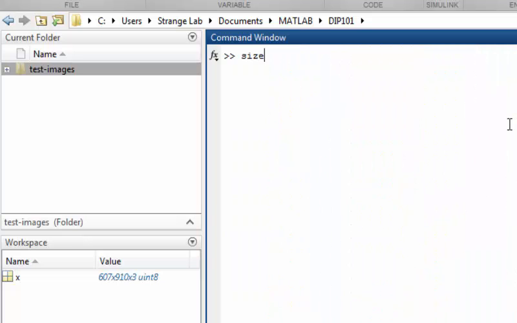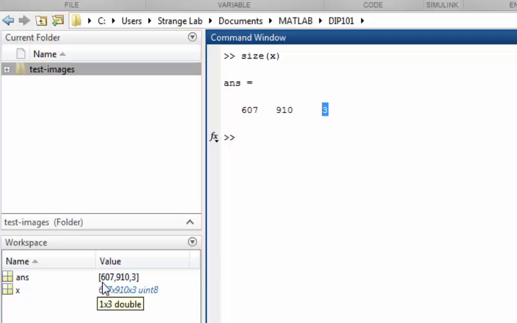Let's find out the size of x. Here you can see the size of x is 607 by 910 by 3. This 3 means this is a 3 level depth image, which means a color RGB image. And in the workspace you can also see that x is a 607 by 910 by 3 matrix, as the answer to the size command that I just typed.